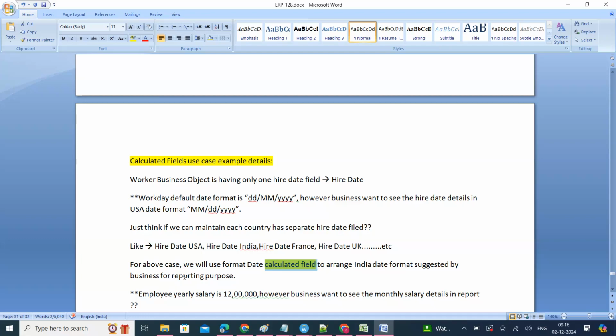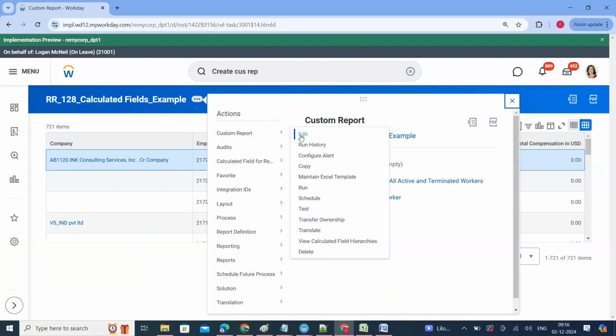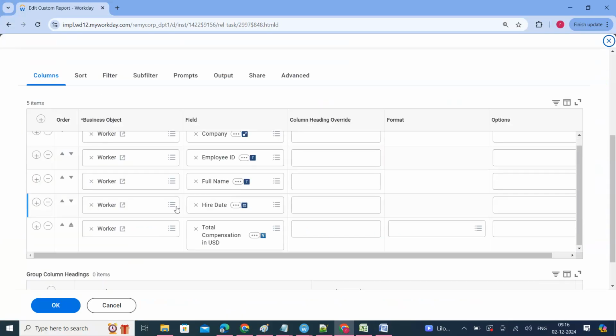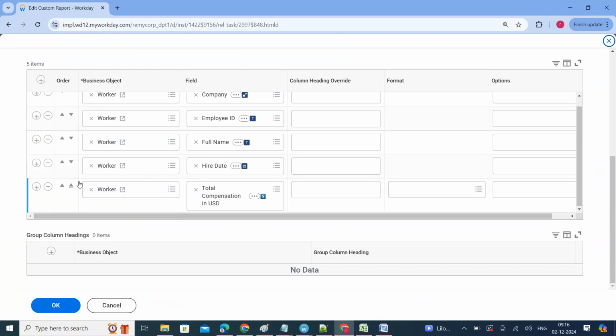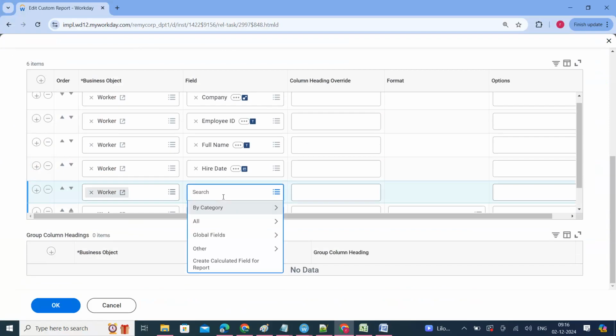For the above case, we will use the format date calculated field function, and arrange the date format suggested by the business. This is only for reporting purposes. Correct or not? The business is also looking for it for reporting. So how are you going to do that?